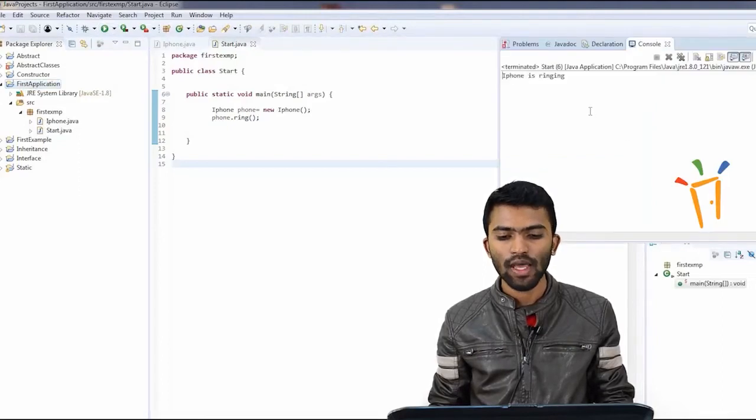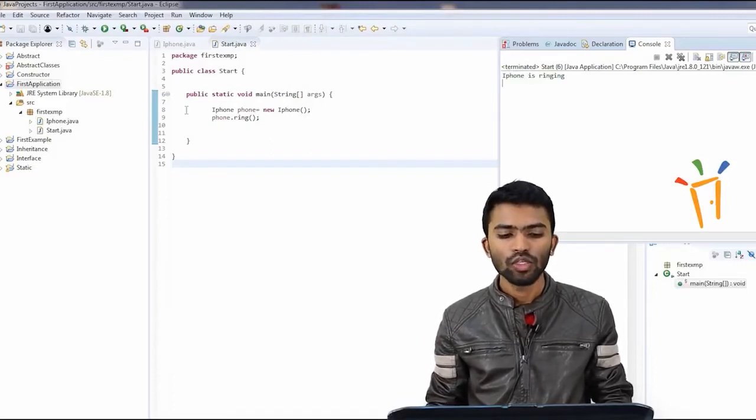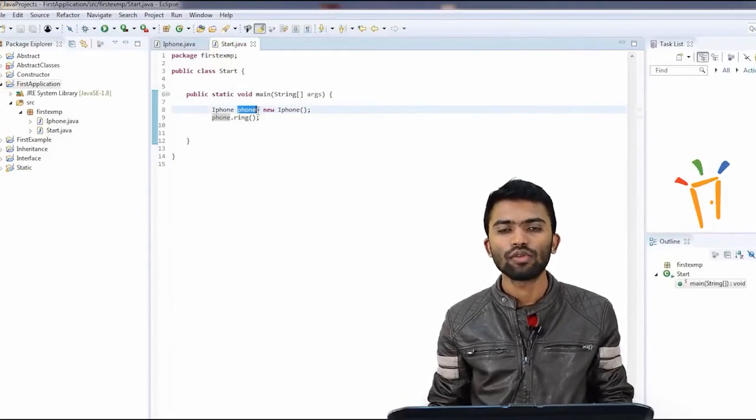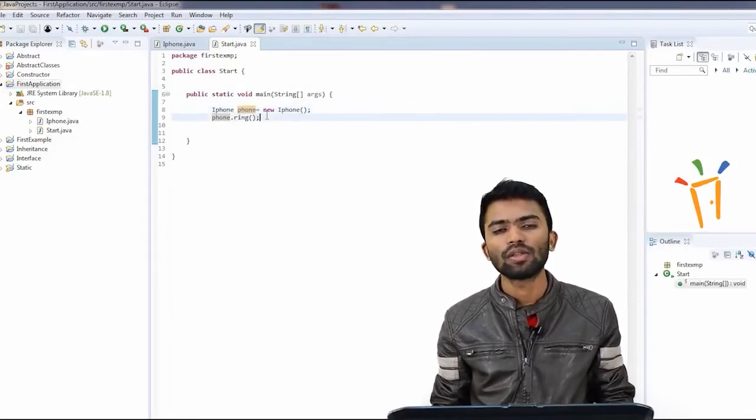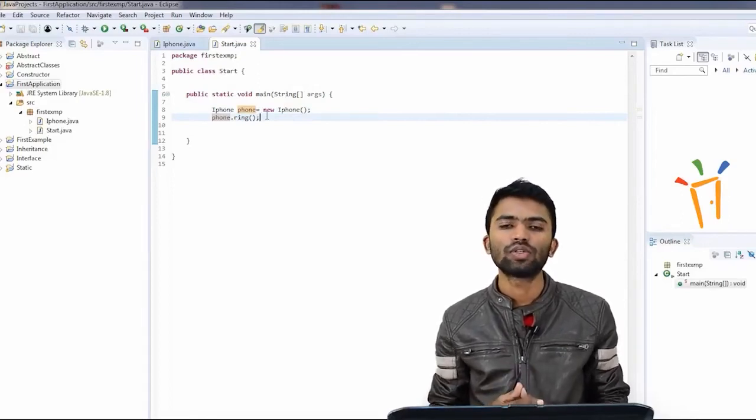Where is the output? Yeah, now the output is here. The phone is ringing. Yeah, my iPhone started ringing. So what I have done is I have created the memory for the iPhone class, and I'm trying to access the method using the dot operator. Now in this concept we have to understand two things.